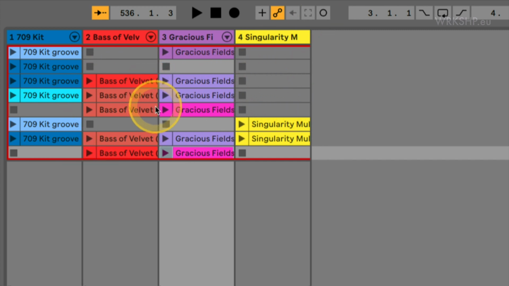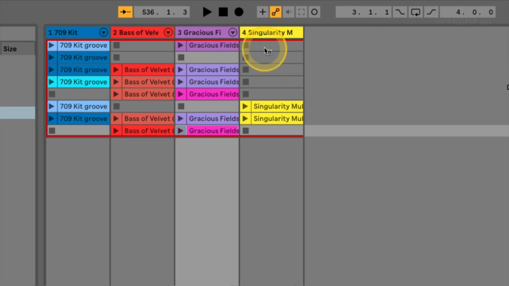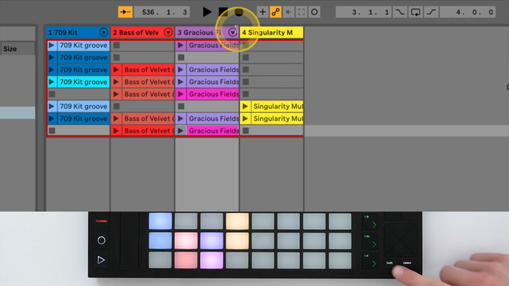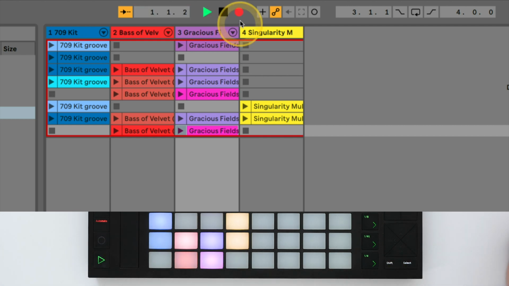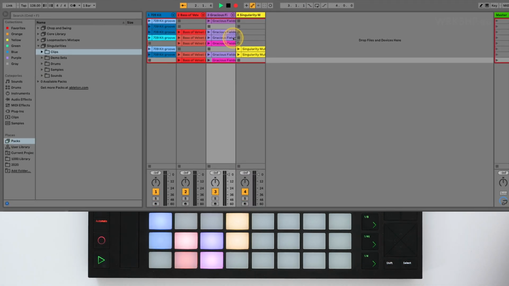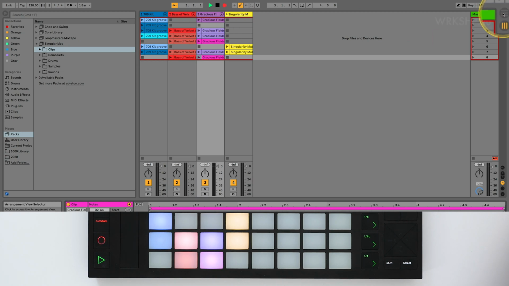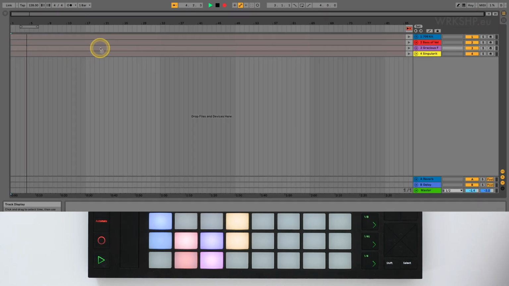If, however, you're recording something into the Arrangement View, then it's the Arrangement Record button here, the solid circle. And this one we can access from Push if we hold down Shift and record, if we're looking at the Session View. That's an important thing to keep in mind. So if I hold down Shift and record, you can see it activates the Arrangement Record. And if we come over to Arrangement View, you can see it's now started recording in here.